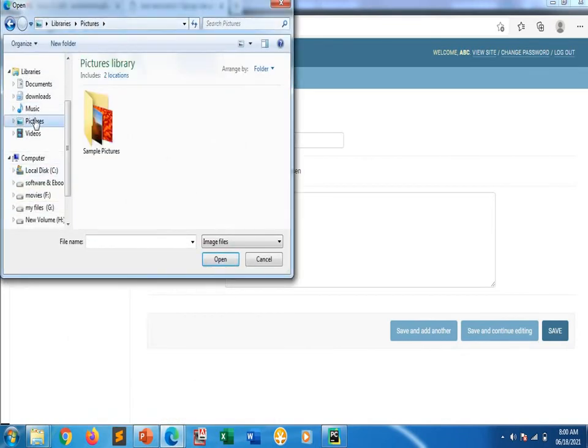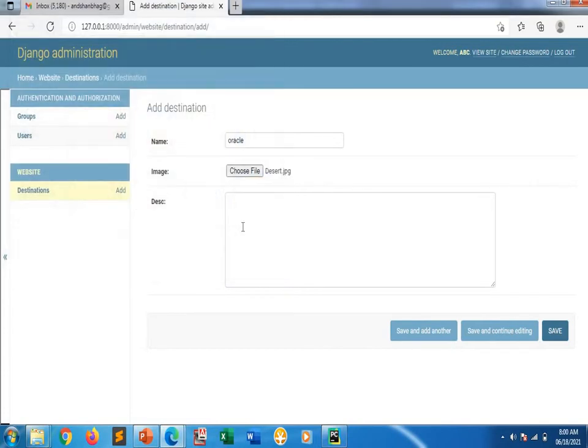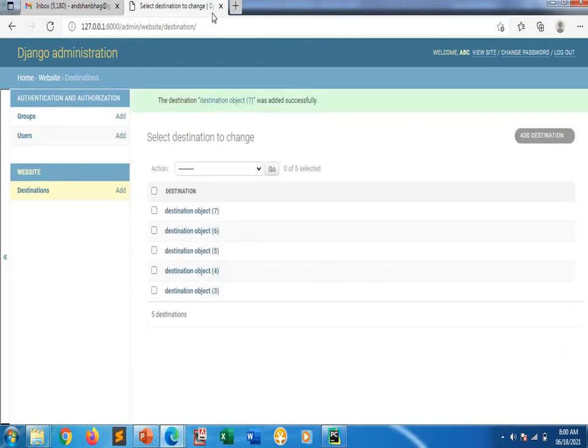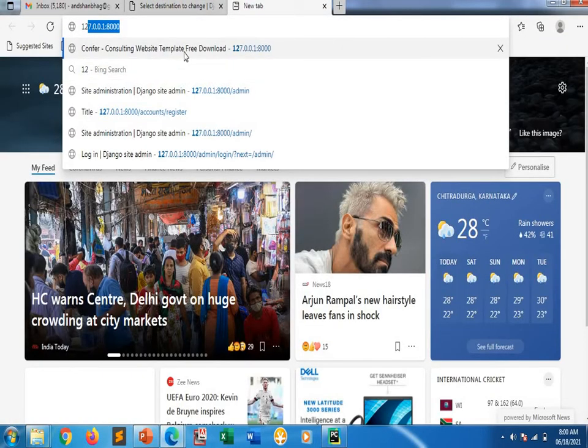We'll go to pictures. We'll take any picture. Open. I can view the description. I can click on save. Done. Now you can check your project. Changes will be done.